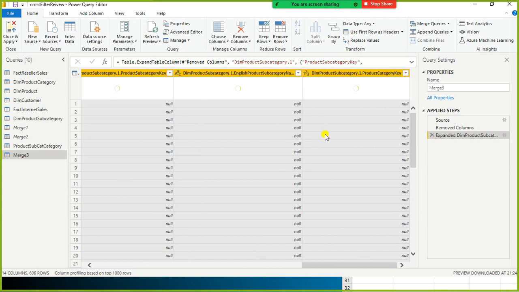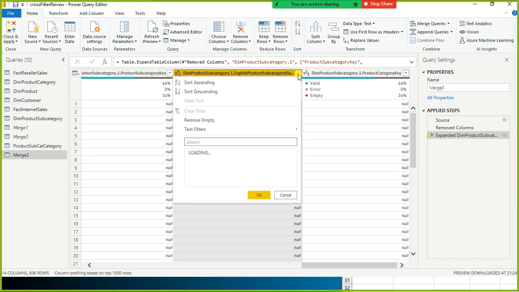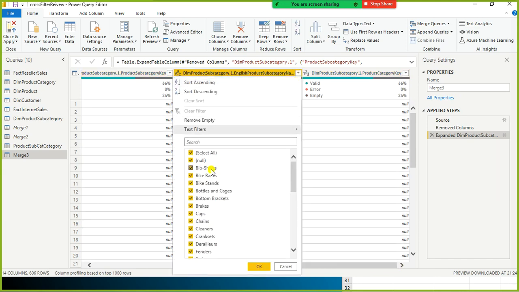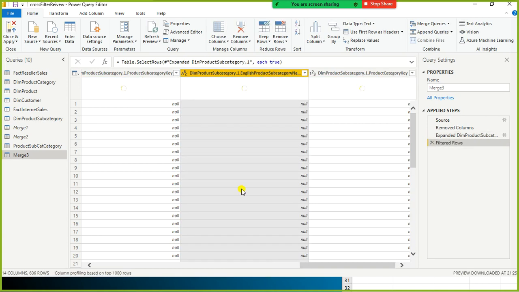There is a rationale for these null values. I will tell you that later. Look here, we have values along with the nulls. Okay, good. It's not that all the values in the column are null. So this is my subcategory name, and this is my product category key.